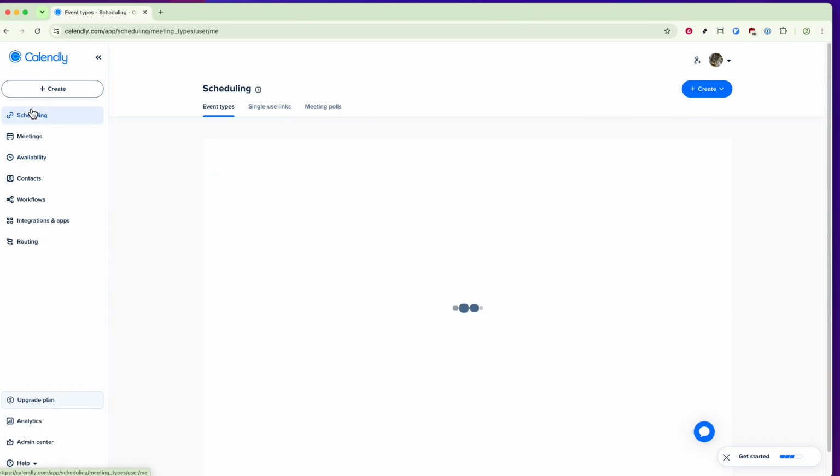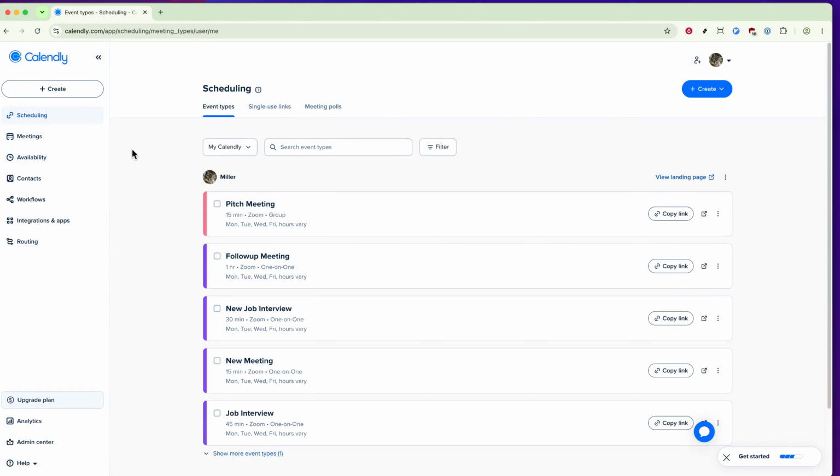Just remember, disconnecting the app doesn't delete your Outlook account or any of your data. It simply stops the synchronization between Calendly and Outlook. So now you know exactly how to disconnect Calendly from Outlook in just a few simple steps.